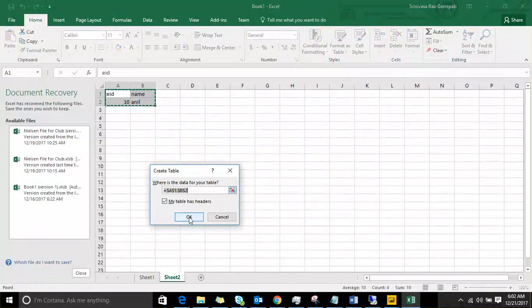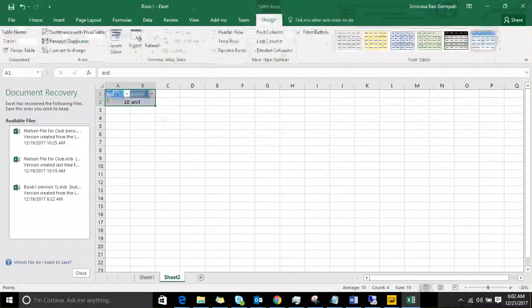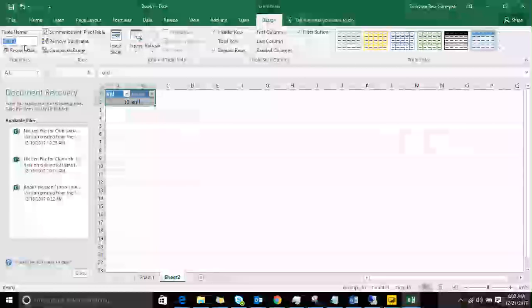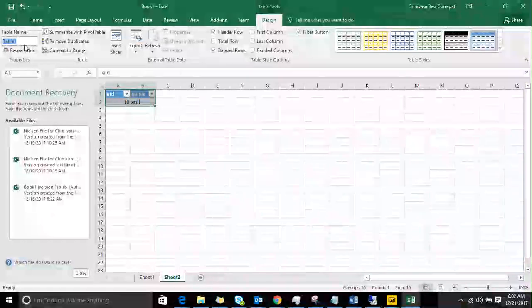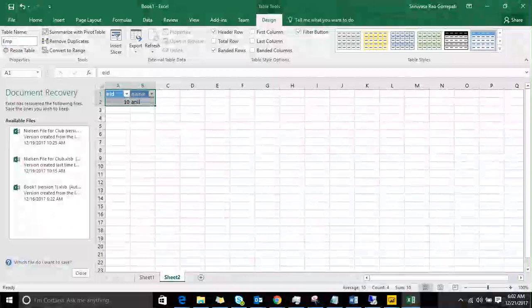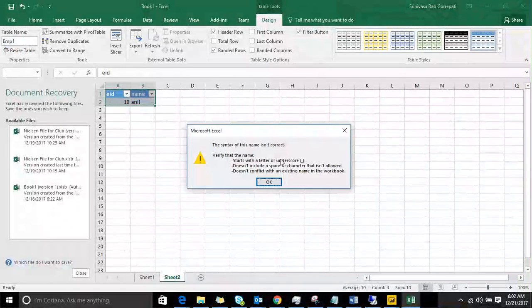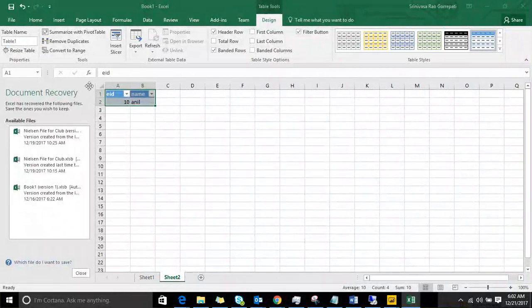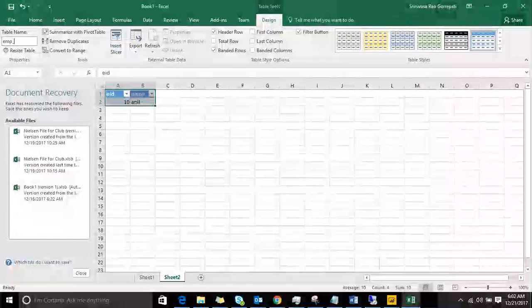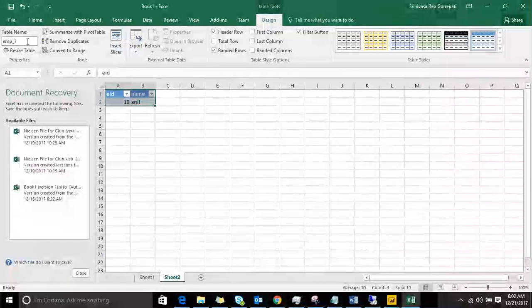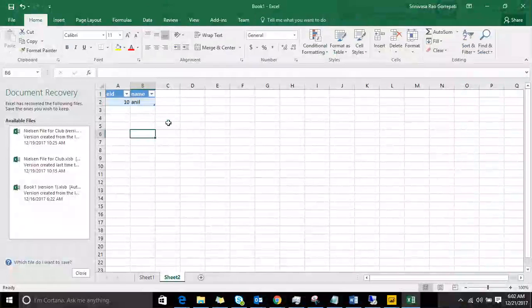And we are saying that we have headers also. Click on OK. Whenever you click on OK, what is the name of the table? The name of the table is EMP1. Click on enter. It starts with a letter, underscore. Fine. Now I'm creating another table over here itself.